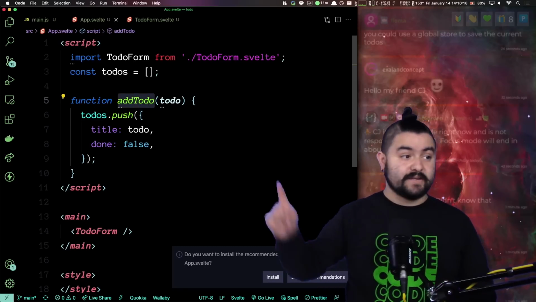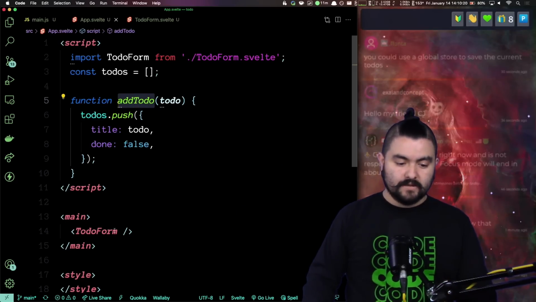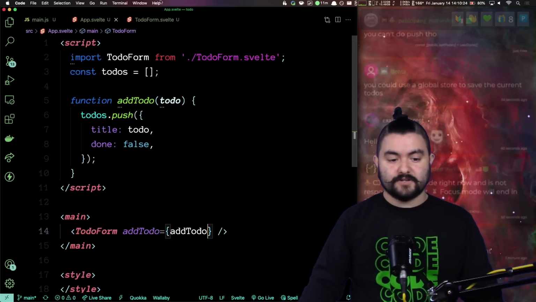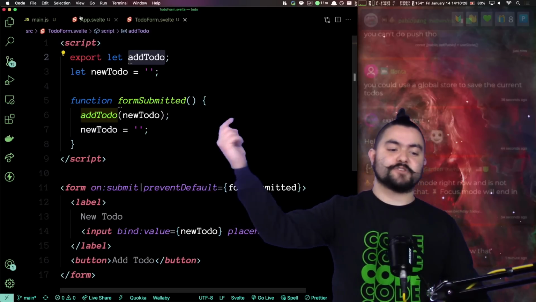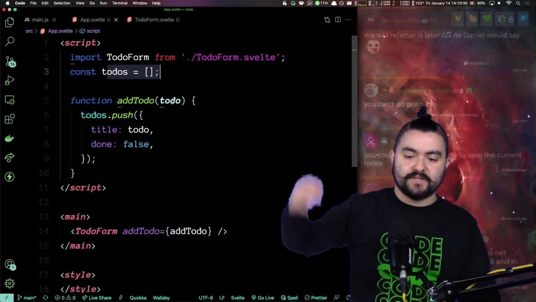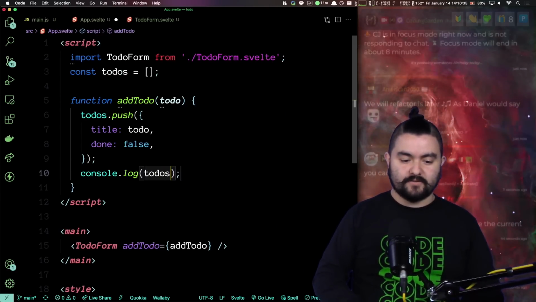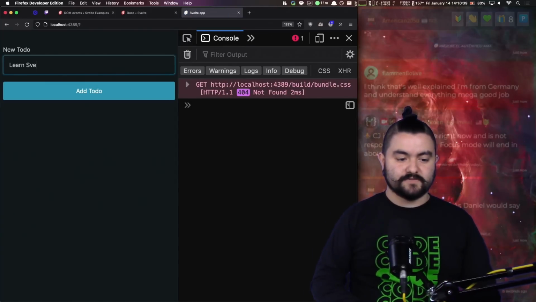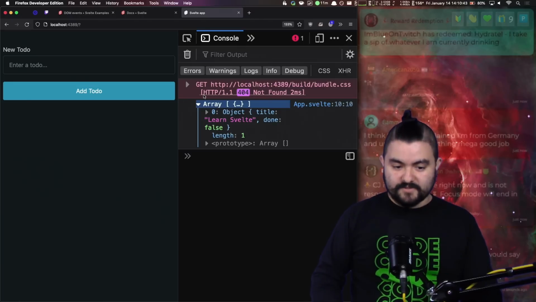And then now we need to pass this function down to the form. So we'll say addTodo equals addTodo, and now that we're passing the function down, when this form is submitted, it's going to call that function, which passes the data back up and then puts it into this array. And for now, we'll just log out the to-dos array to make sure that it happens. So our first to-do is learn Svelte, add it. There we go. So we have an array with an object in it.